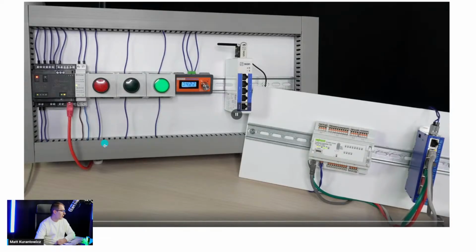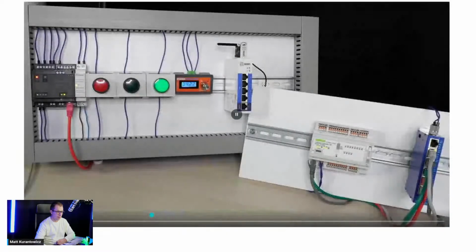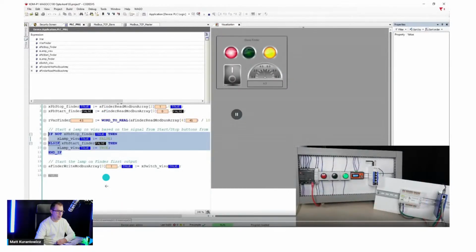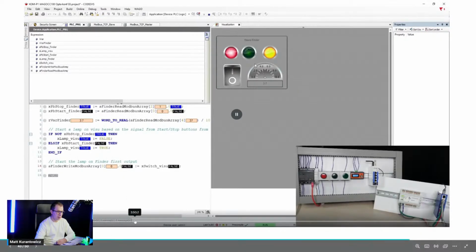Okay, and here we have an example of communication between a Wago controller, which is programmed in Codesys, and we communicate such a device with Finder Opta PLC via Modbus. Here you can find a sample program written in Codesys for Modbus communication, okay, and a sample visualization.